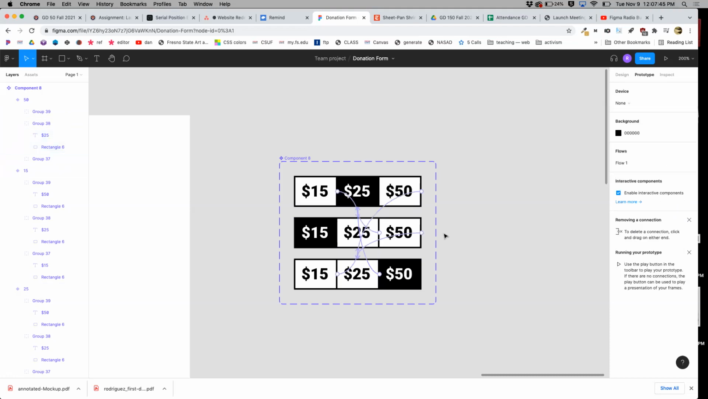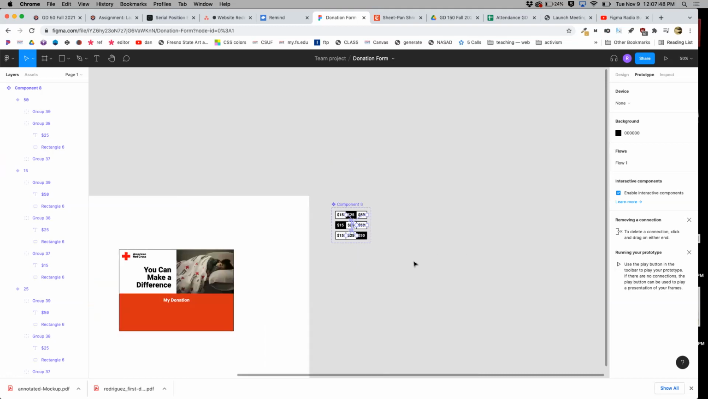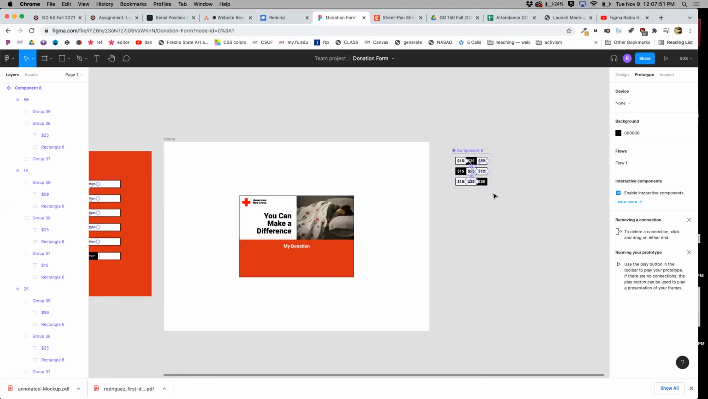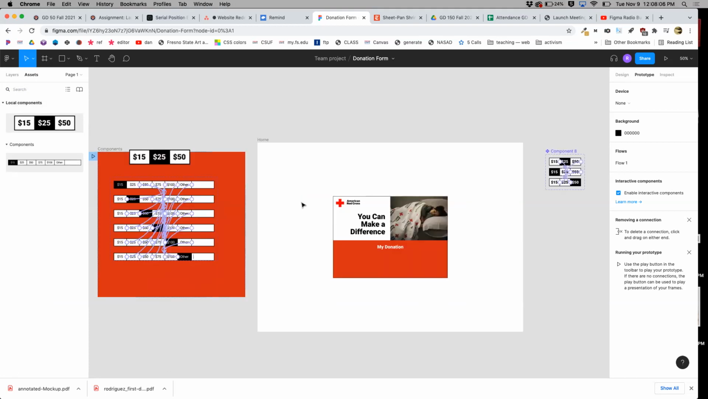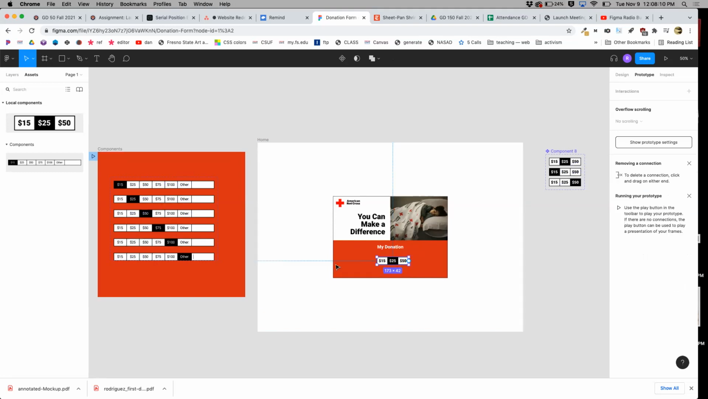Now, in order to test my prototype, I'm not creating a screen over here. I'm just creating a component. And that component is going to show up over here. I've got layers and assets. It's going to show up in assets. There it is right there. So I'm going to drag this into my, it's way too big, but whatever. Oh, no, it's not. Okay, I'm going to drag this over here.